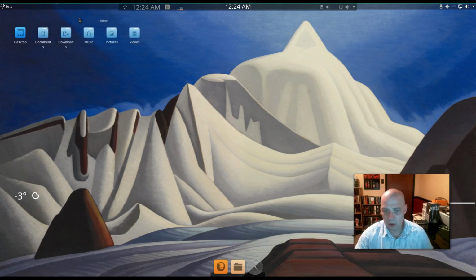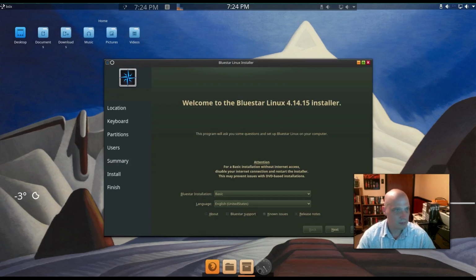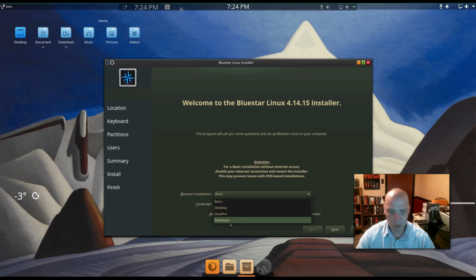Bluestar, you really need to fix this. Anyway, the installer launches. This looks like the Calamares installer. Alright, I've actually never seen this before. The Bluestar installation, we have a drop-down menu: Basic, Desktop, Desk Pro, or Developer.